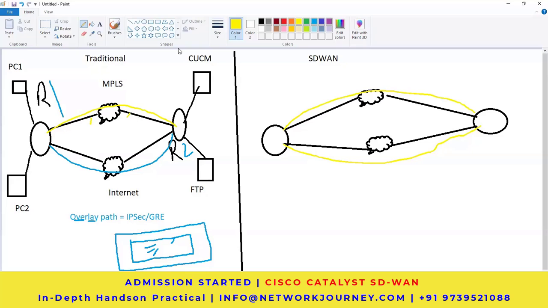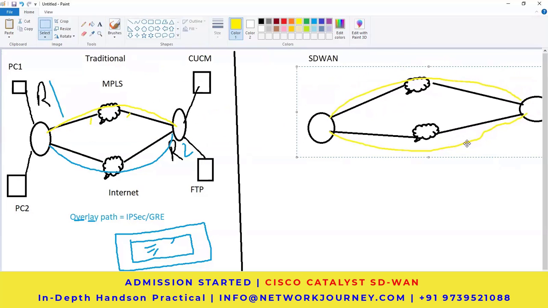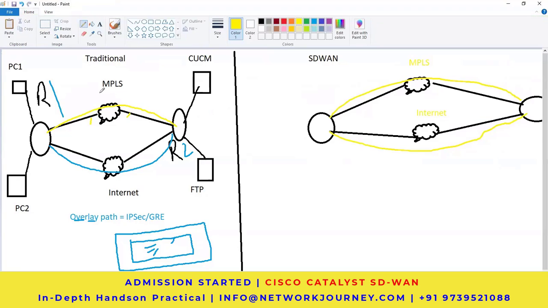But let me tell you why at some places you see SD-WAN replacing MPLS. You need to understand now, it is not mandatory to replace. It is optional if you want to replace, right? And why did we really need MPLS in the traditional side? Why was MPLS preferred over the internet path? Do you know the reason?